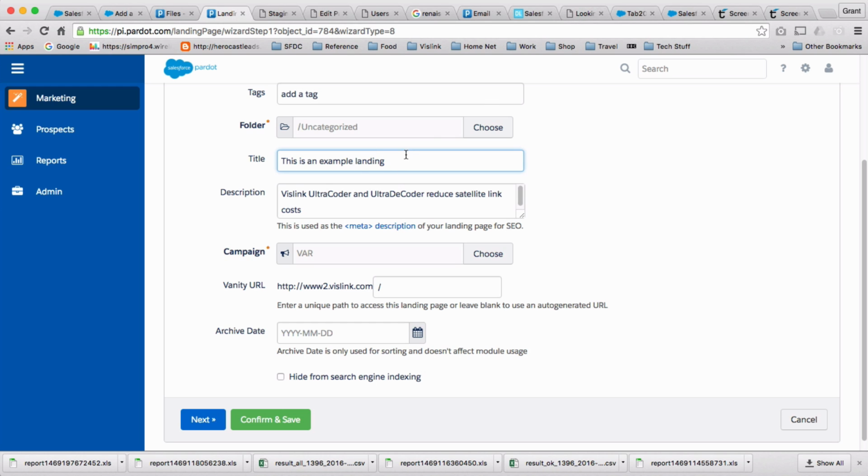So it's definitely worth putting this in, and then you could put a description against it. I don't think this actually appears. This is just for our own internal purposes.